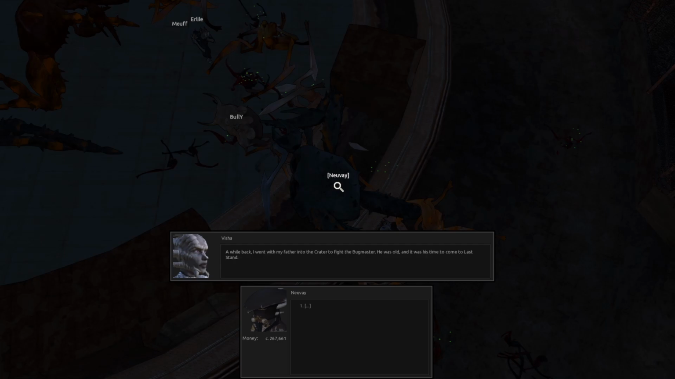A while back, I went with my father into the crater to fight the Bugmaster. He was old and it was his time to come to the last stand. But my dad was the only family I had, so I could either become a retainer or join him on the battlefield. I chose the latter. We fought bravely, the both of us. Our group managed to fight all the way over to his tower. But only myself and my father reached this place alive. There, my father faced the Bugmaster. He fell in battle. But there is not a death more honorable for a Shaq.